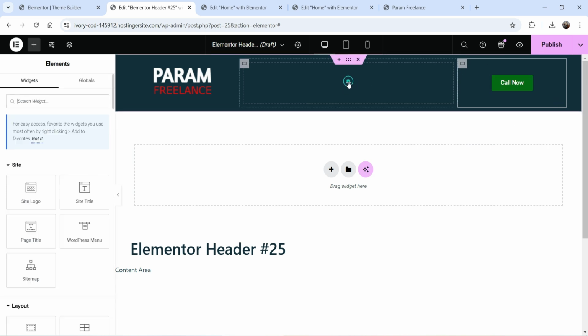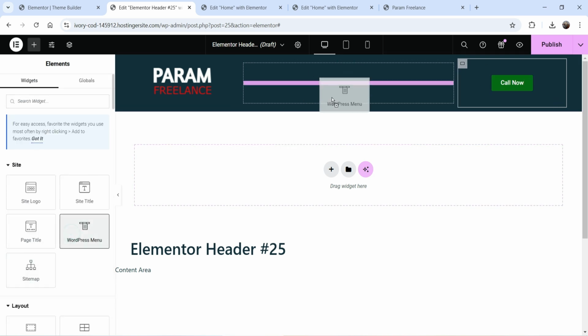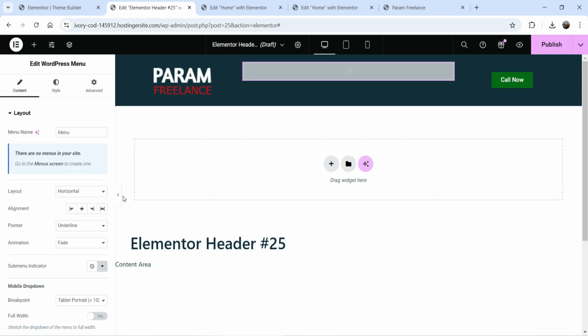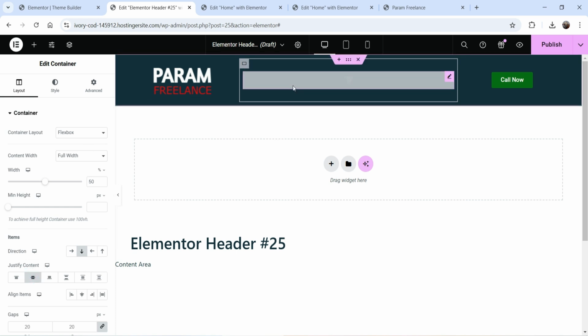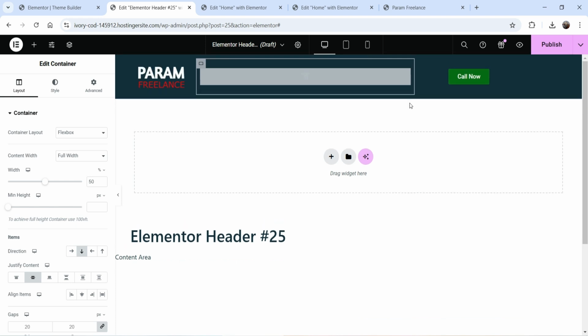Here you can add menu. You will see the option here, WordPress menu. Currently we do not have menu, so it's not going to show anything. Again, I can center align it and it will be at the center. Now this is the header that I want to use on all the pages. I can add multiple elements. I can also resize different sections of this header section.